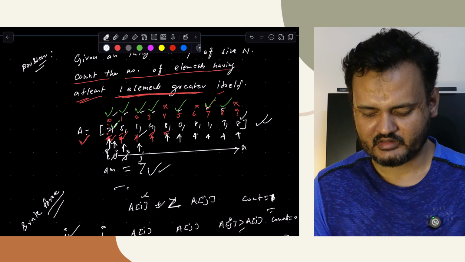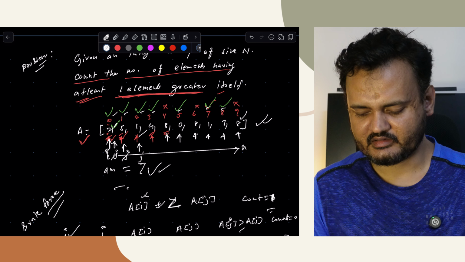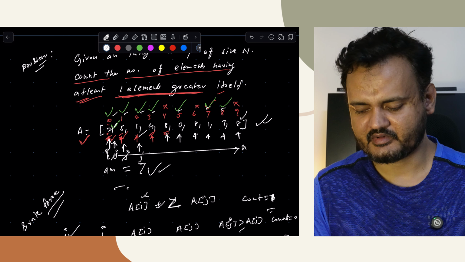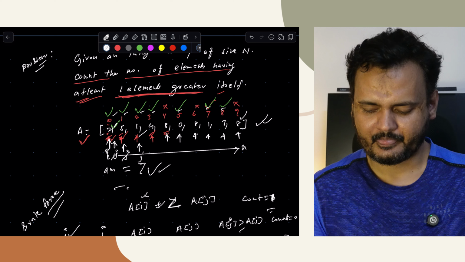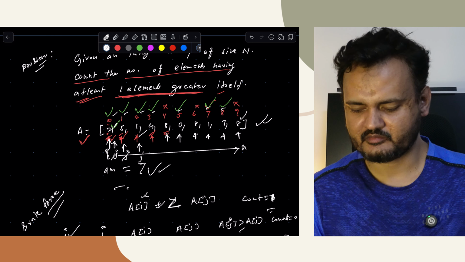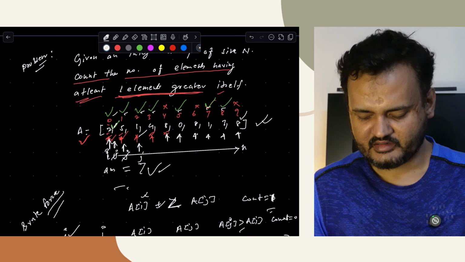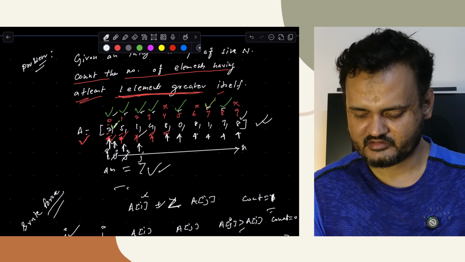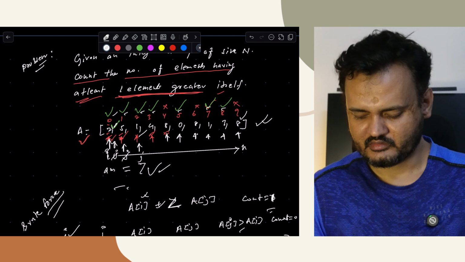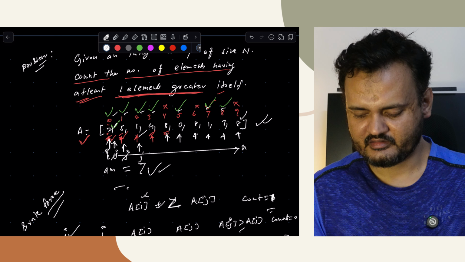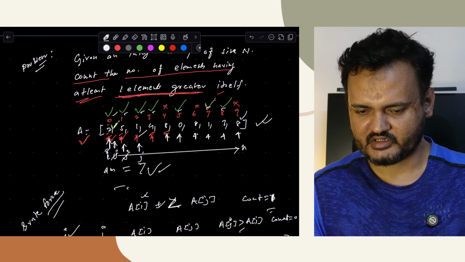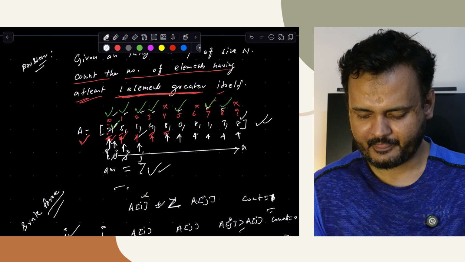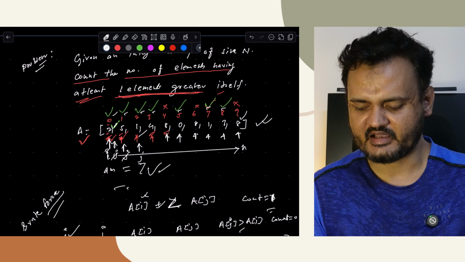So how will our code be? First, for example, int answer equal to INT_MIN. So first we consider the minimum value, which will be minus 2 to the power 31, and then next I will iterate from i equal to 0, i less than n, i plus plus, to find the max value: if a of i is greater than answer, then answer equal to a of i. So this answer is nothing but the max value.